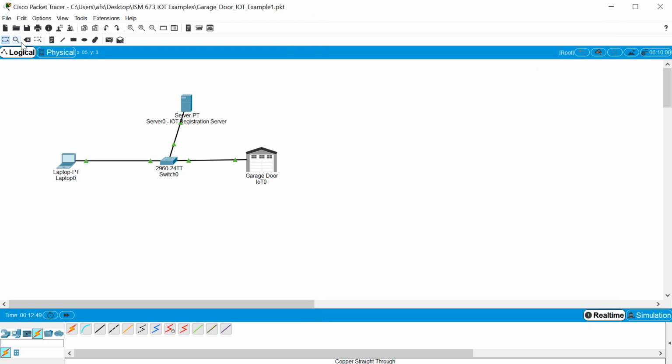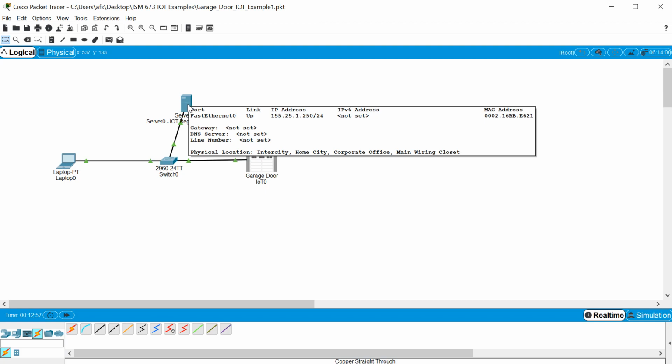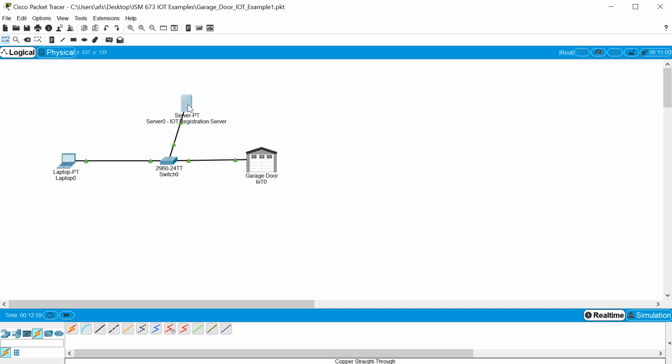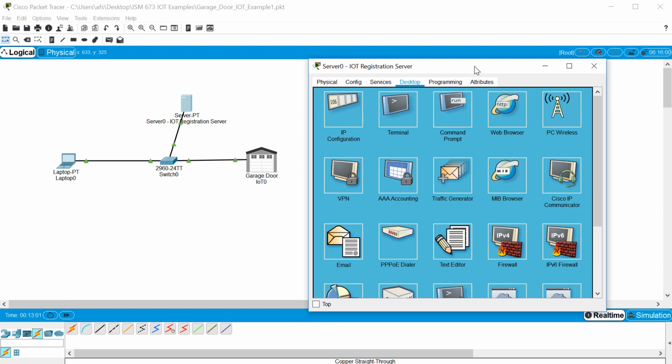So this part is done. We're going to save our simple architecture. Now what we want to do is go into the IoT registration server to see if we can see the garage door, to make sure that the communication actually happens.